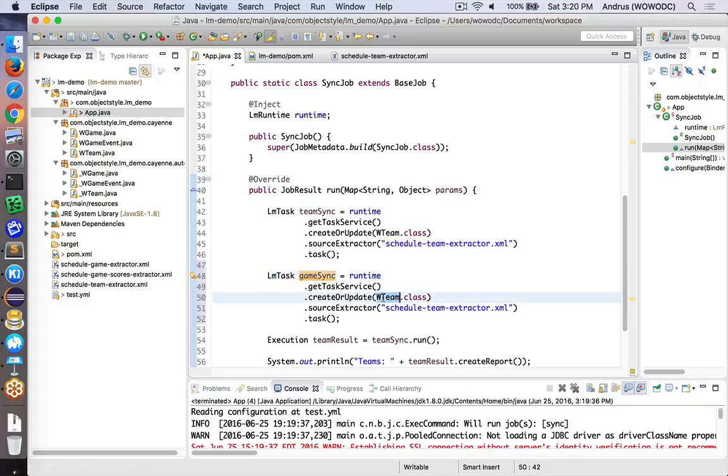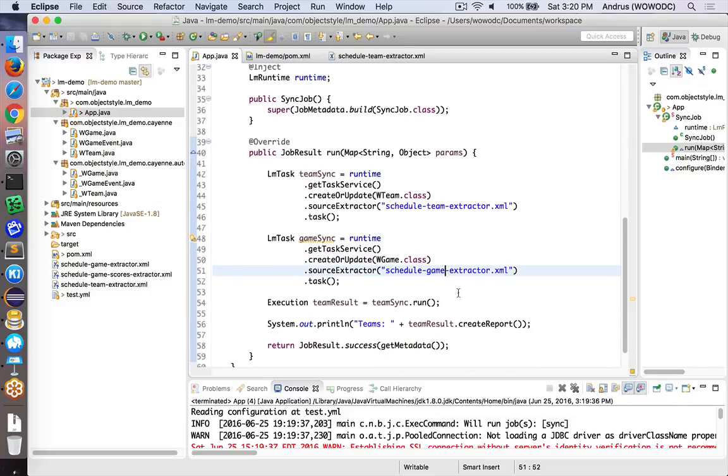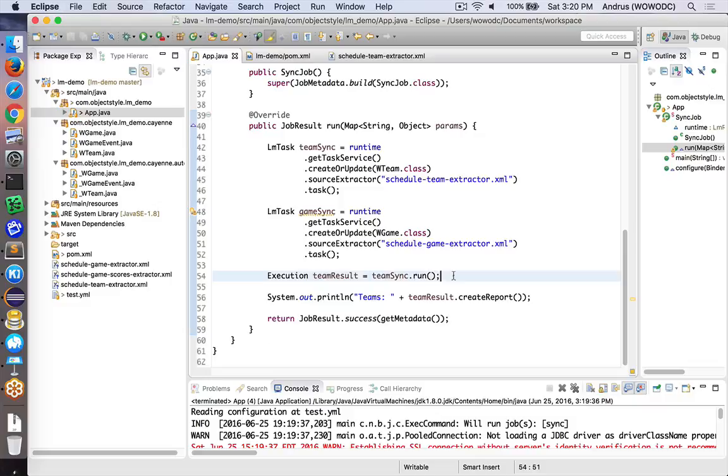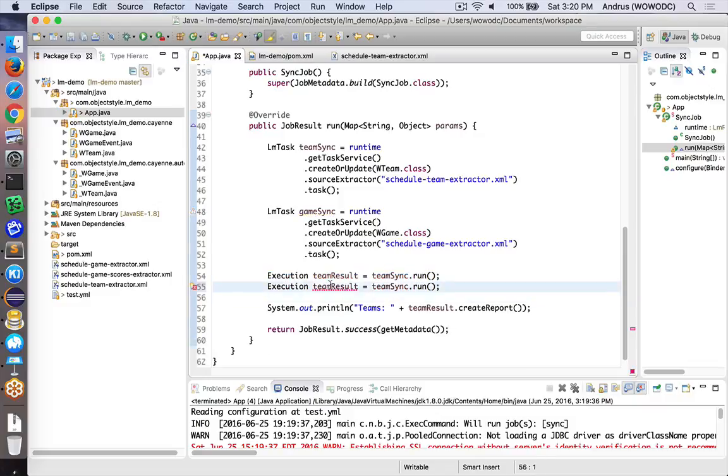Game sync, and we game. We use the game extractor. I'm not even showing it. I mean, it's very similar, and the game result.